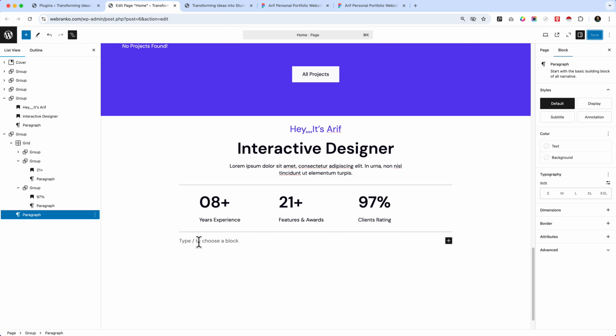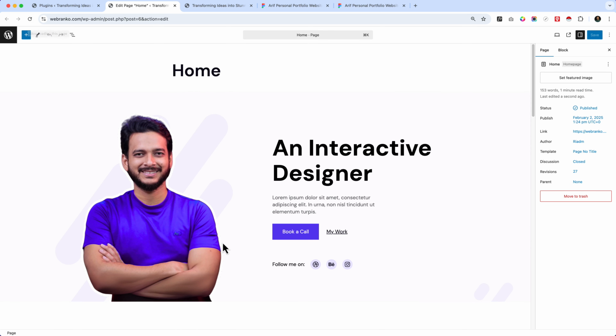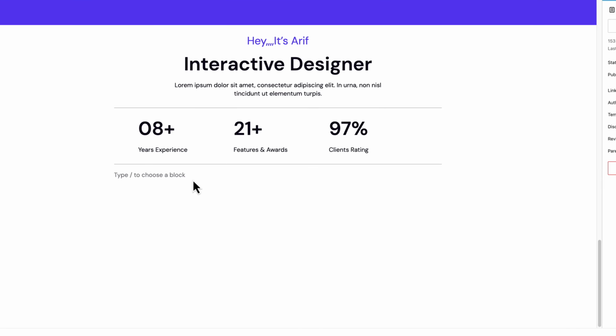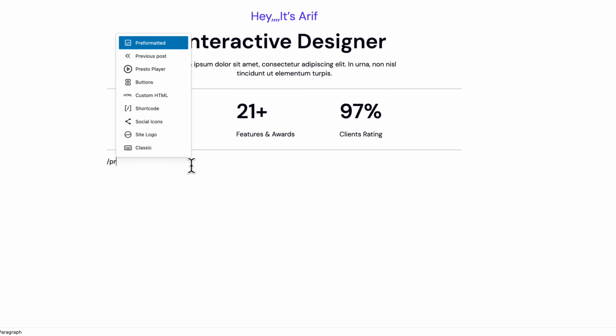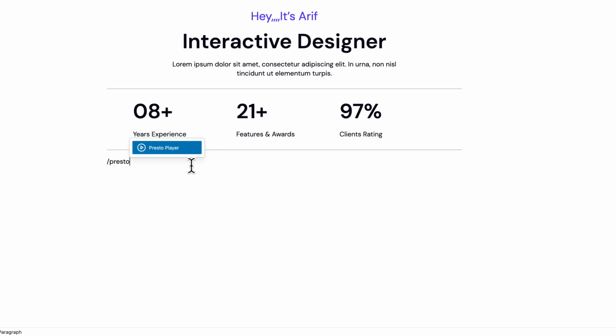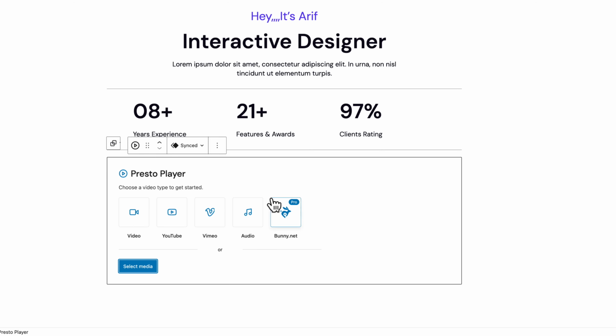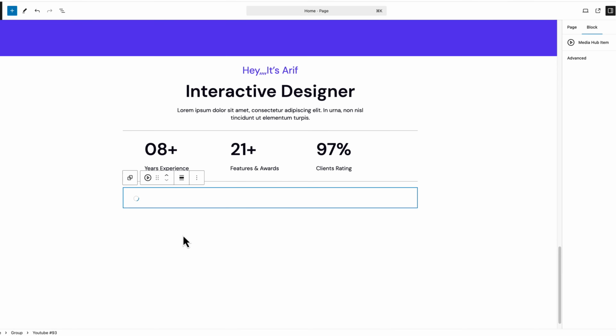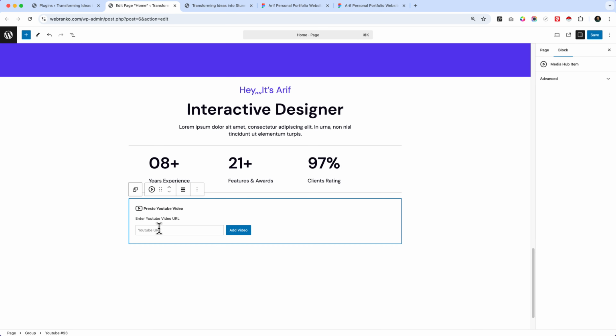And to display the data, just reload this page, scroll down and type here Presto Player. You can see when I type Presto, it's appearing here. Hit enter and you can display here a video which is from your media library. You can display video from YouTube, from Vimeo, audio, and from Bunny.net. It's paid.